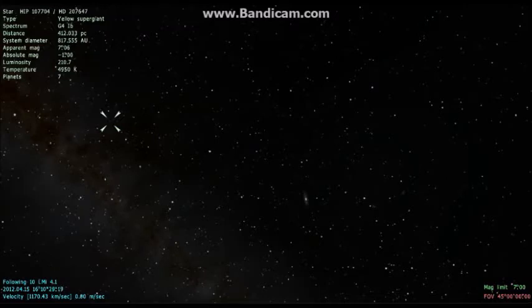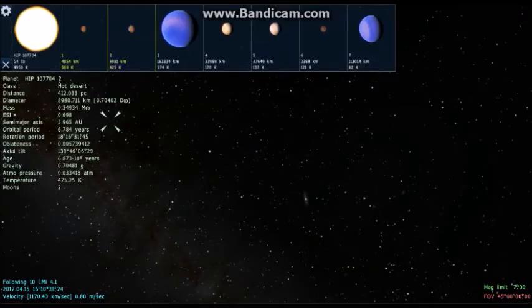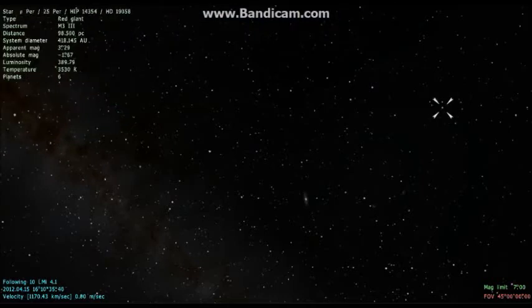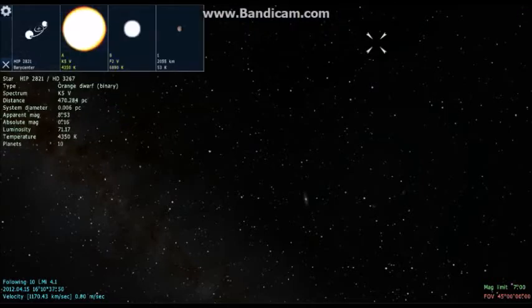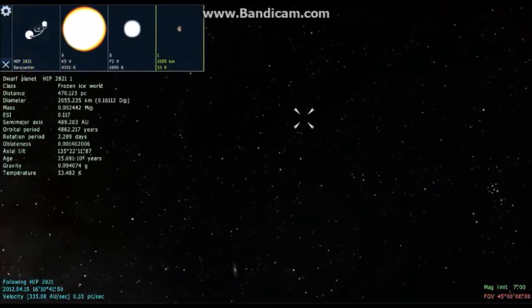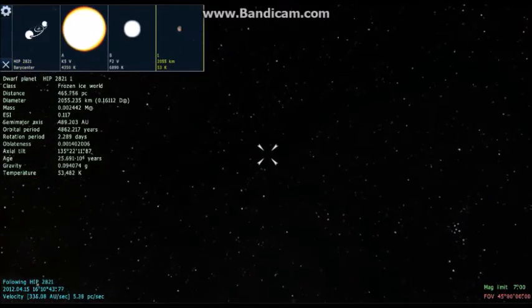But right now, let's pick something else, just pick something at random and see what's there. Any sort of planet or system you want to go to. Of course, I'm looking. Oh, there's a binary system, so let's check this out. Frozen Ice World, HIP 2821.